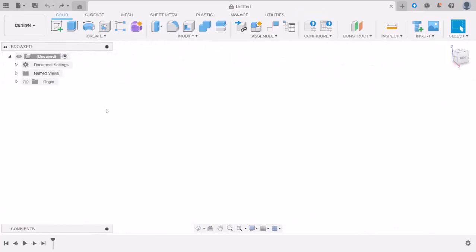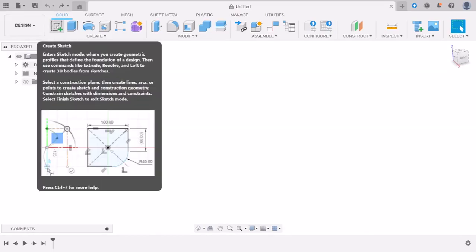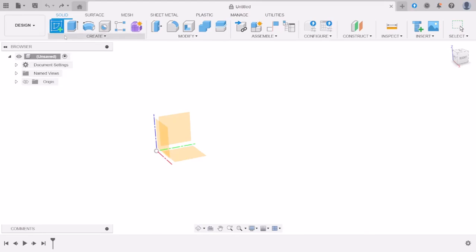In order for us to create something, we have to click on this tool right here, which is a create sketch. When you click create sketch, it gives you this nice looking three-box display right here. To explain what this is, you have to understand that when you're using a 3D program, you're drawing within a 3D space.